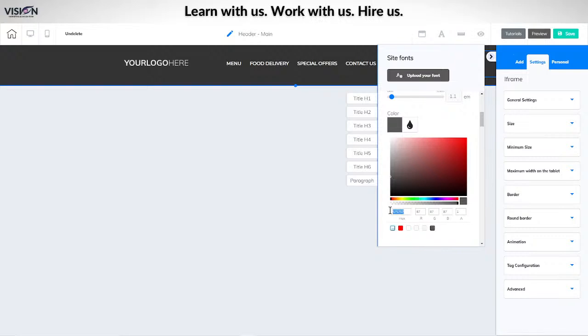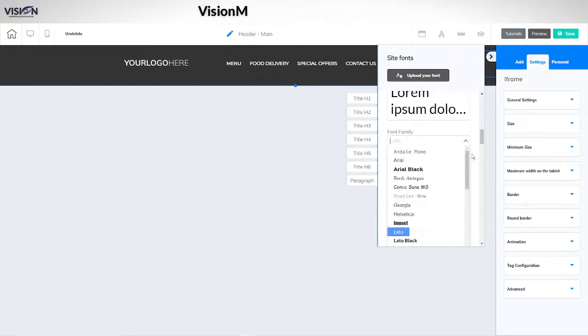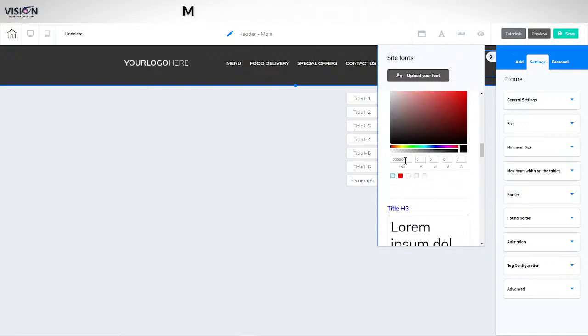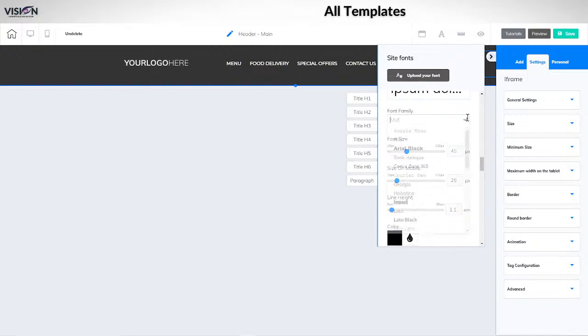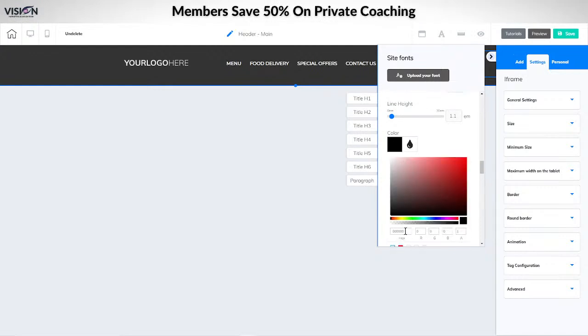I'm also going to copy here. And then I'm going to scroll down. Let's go ahead and change our H2. We'll choose Lato. And let's just go ahead and change it to this color. So I'm just going to paste that hex code here. And then let's change this to Lato as well. And we'll change the color. So I'll just highlight and paste.